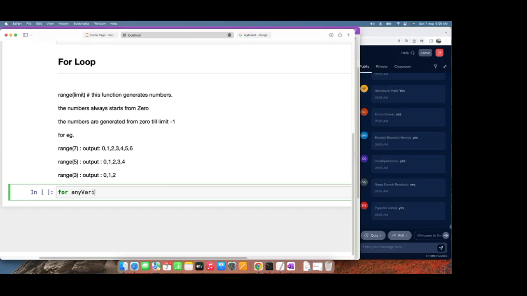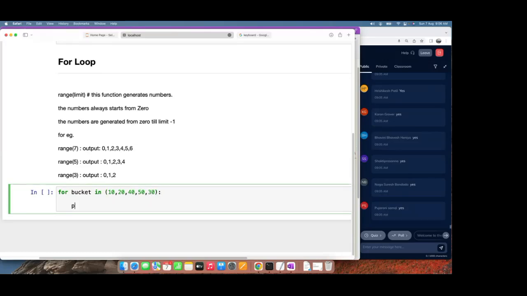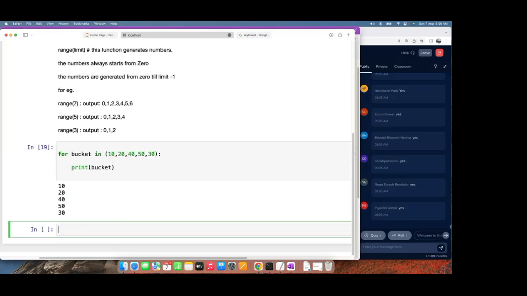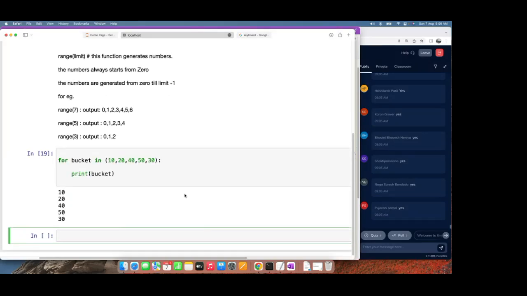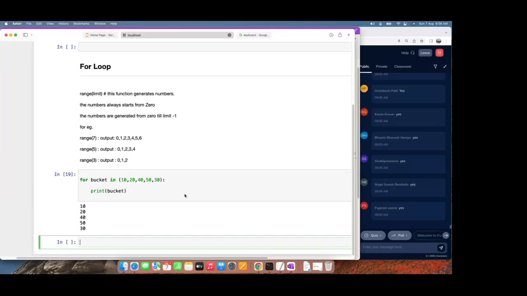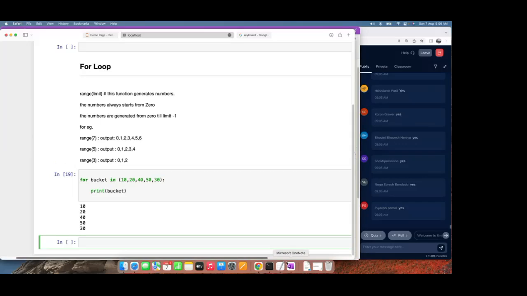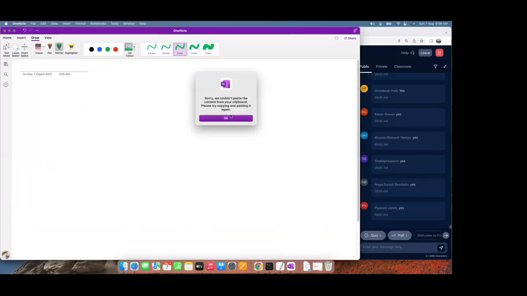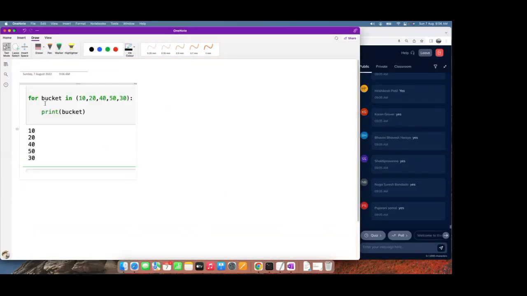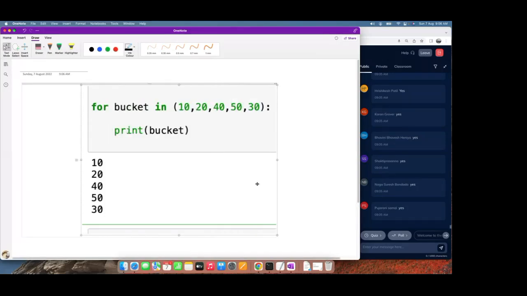For any variable, for I'll simply say bucket equals in 10, 20, 40, 50, 30. Okay. Now, everyone.